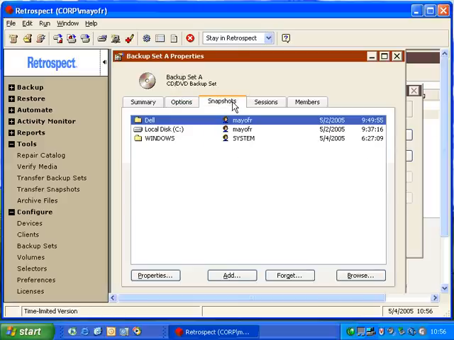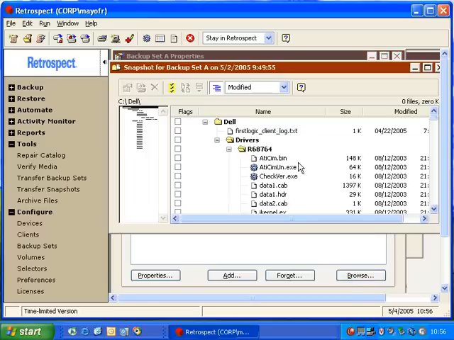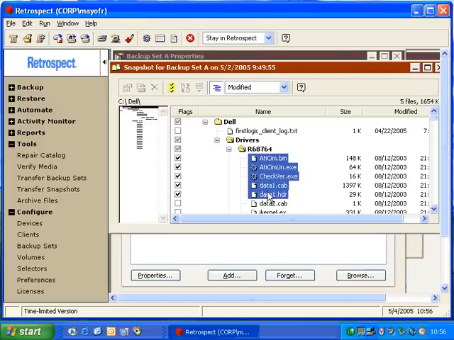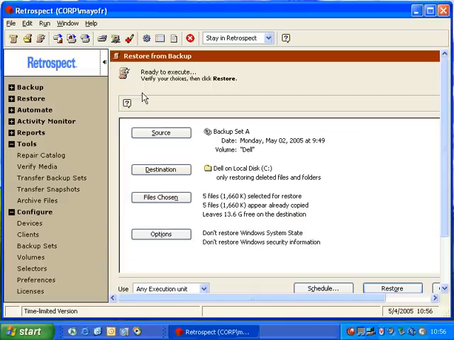Snapshots, once again, we can see that Retrospect will allow us to view the different snapshots. Now I can choose a snapshot and I can browse it. Retrospect will show us the contents of that snapshot. I can also simply select those items, make sure they're highlighted, and over here there's an option to restore. Retrospect will allow me to go through the restore process directly from within the backup set properties window. And this will do a retrieve files and folders of the data.